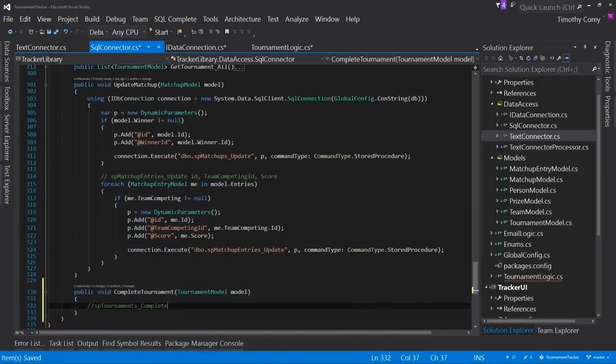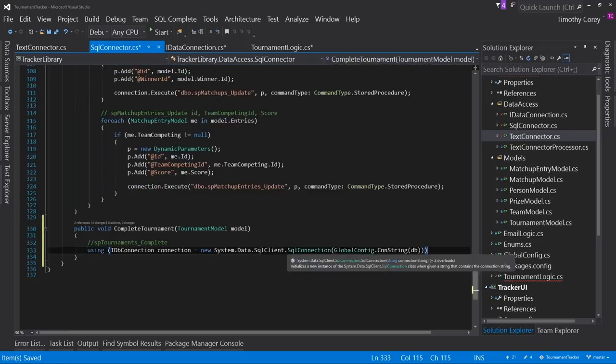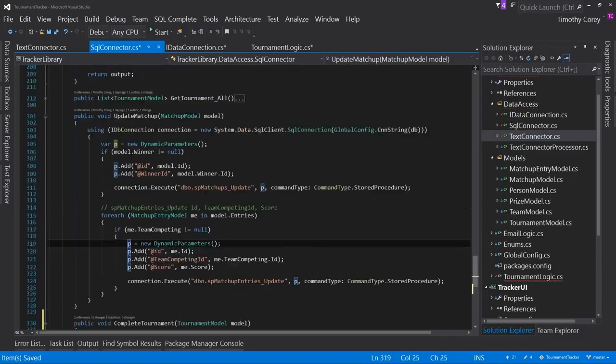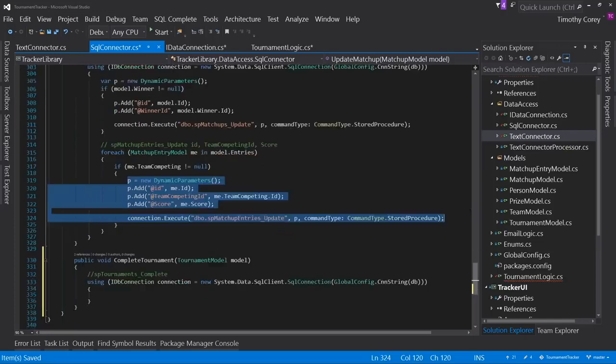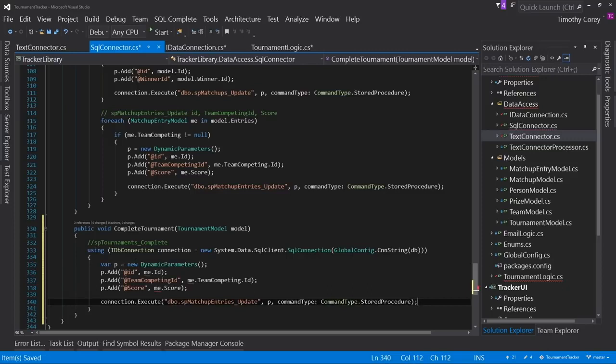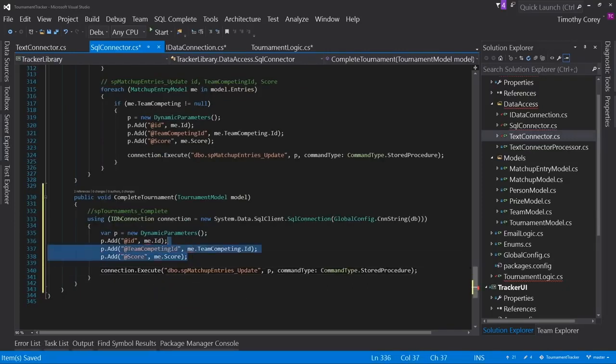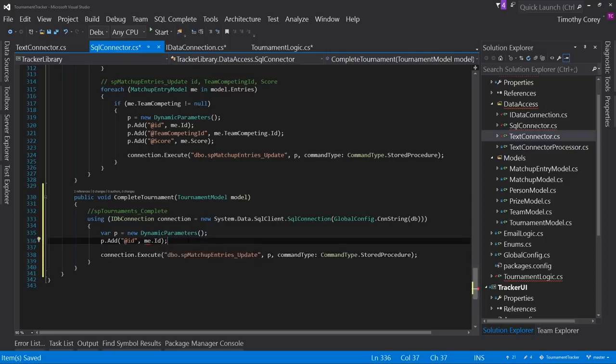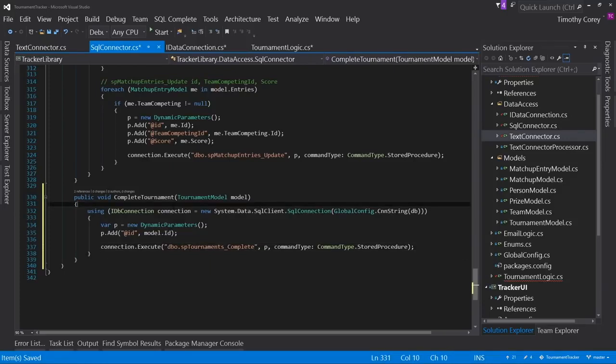And now we can paste that name in there for now. And we just need to perform an action like this. Let's grab our using statements first. And then I'll grab my insert statement, like so. Let's say var in front of p. And now you pass in just one value, the ID, and that will be model.Id. And we'll pass it into this stored procedure. Done. So now I can complete the tournament on the SQL side.